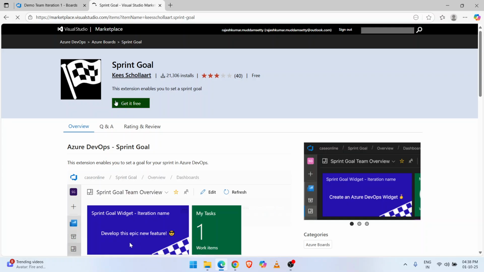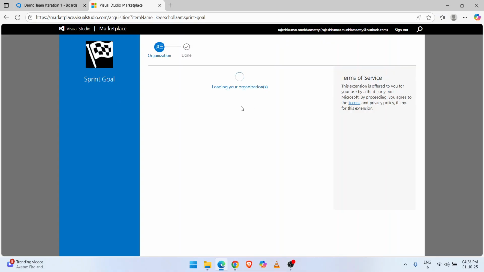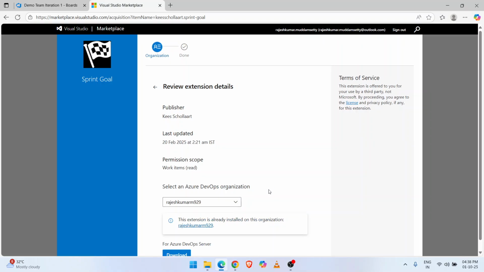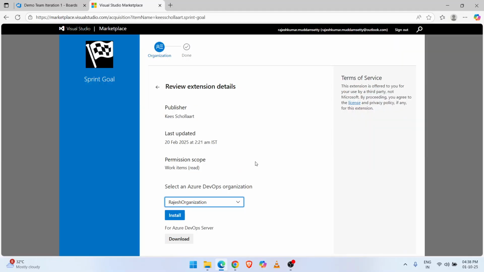Okay, now it's navigating me. I have two organizations, right? See here, if I select the other organization, it clearly says... wait a minute guys, it's taking a bit of time, so it's trying to read. See, this extension is already installed. Now what I will do, I will select the other extension.